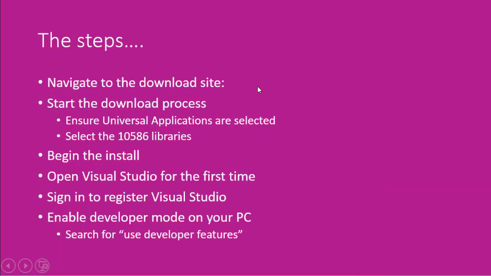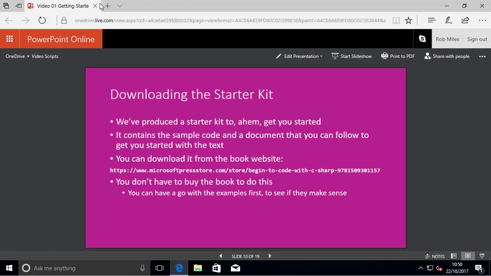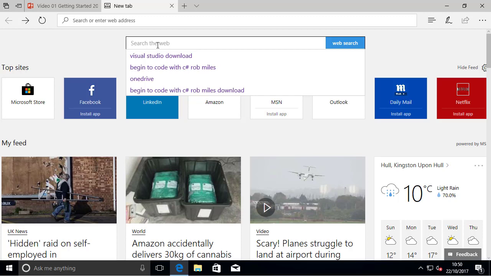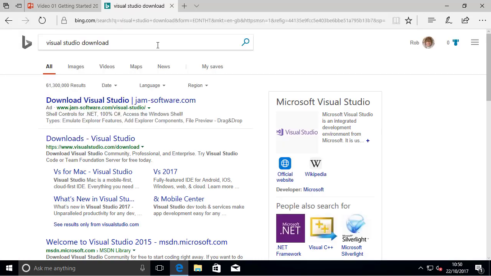So here's what we're doing. We're going to go to the download site. We're going to start the download process. We're going to go through all this, and the first thing we do is we start with a trip to the web. So I'm going to basically just drop out of here, and I'm going to search for Visual Studio Download. You see it knows me already, and then I'm going to go into this guy here. Don't follow any of the ads. They're not really there for anything useful.